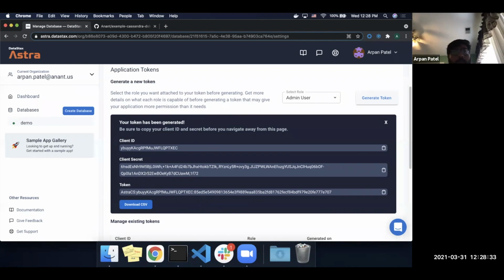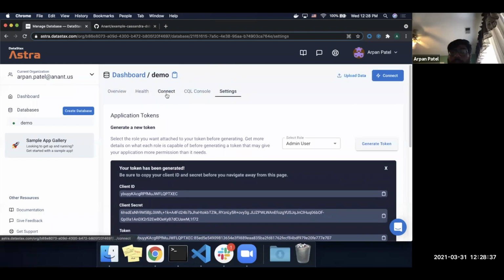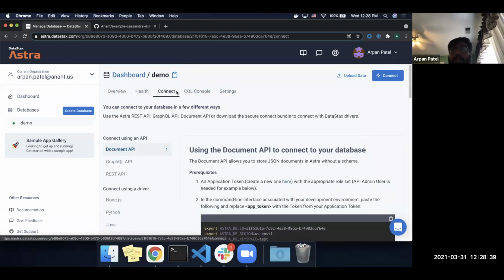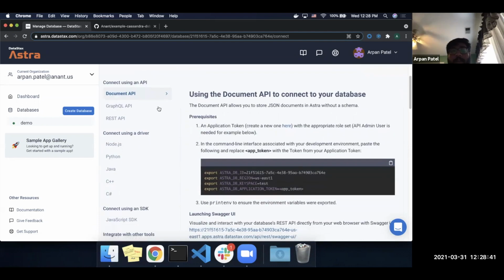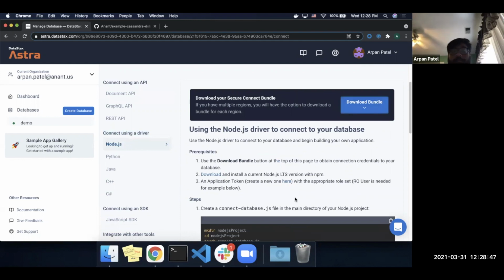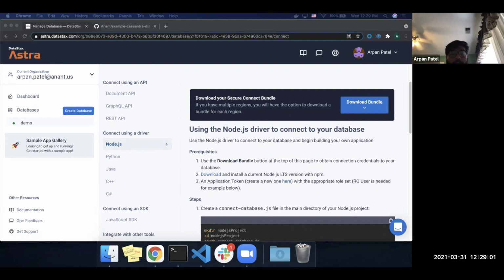Okay, so now we will also need to download our Secure Connect bundle. And so you would get that by going to the Connect tab and then just going to any one of the items under driver, and you would just hit download bundle. And then, so everything's ready for Astra, right? So we have our data in, we have our bundle, we have our token, or at least we have our client ID and client secret. So now we can set up our Docker container.